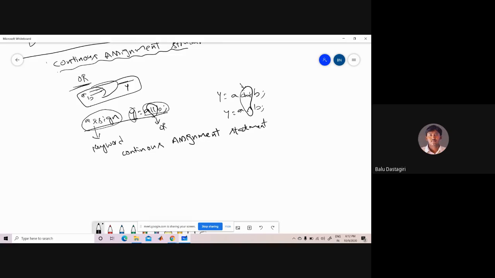So how are these continuous assignment statements declared? They are declared by using a keyword known as assign. Okay, so in assign Y is equal to A or B, assign is the keyword, A and B are the operands, and OR is the logic operator here. Equal to is an assignment activity to be carried out.